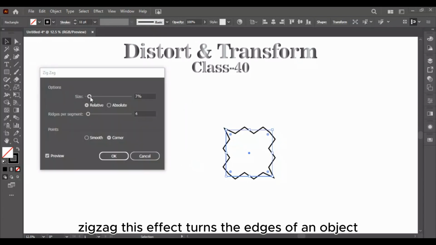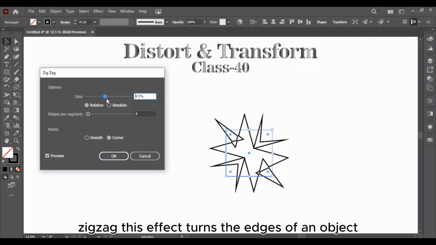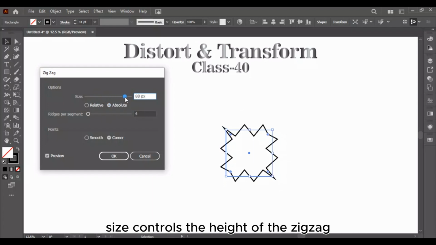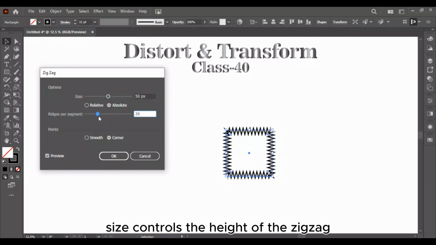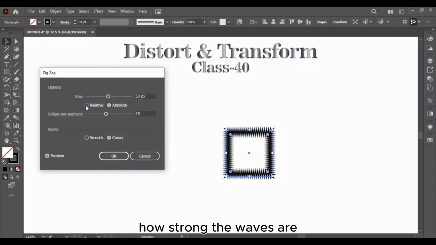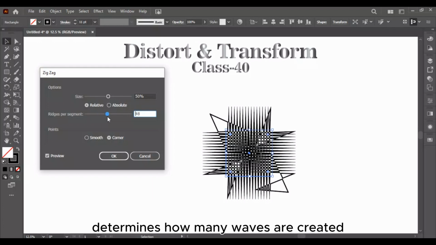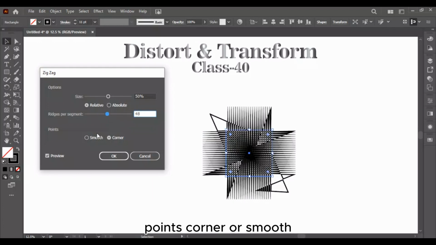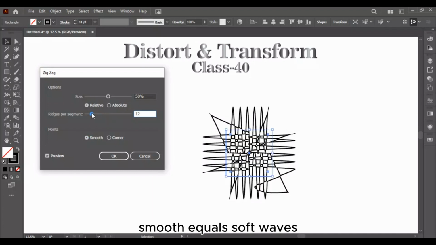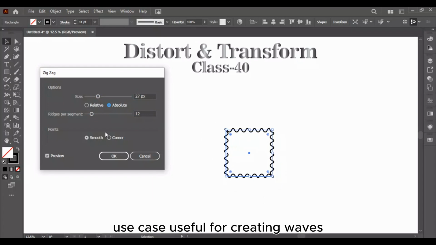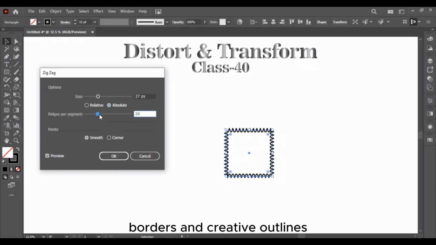Zigzag. This effect turns the edges of an object into zigzag or wavy lines. Size controls the height of the zigzag, how strong the waves are. Ridges per segment determines how many waves are created. Points, corner or smooth. Corner equals sharp edges. Smooth equals soft waves. Use case, useful for creating waves, borders, and creative outlines.